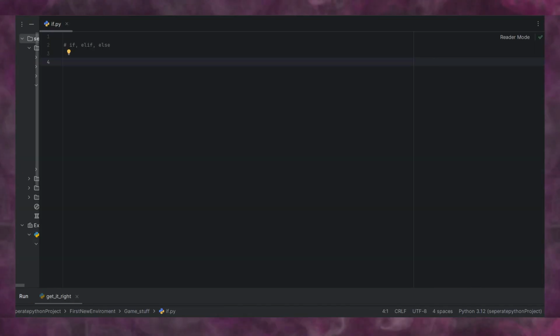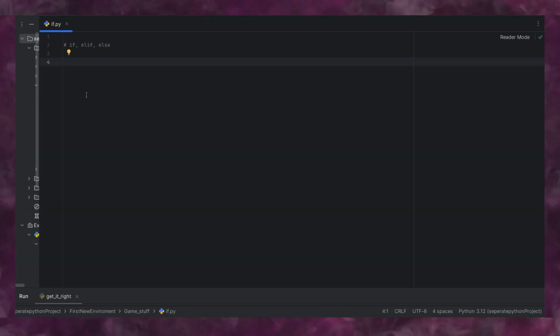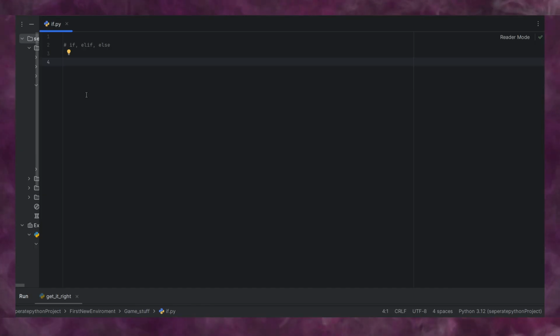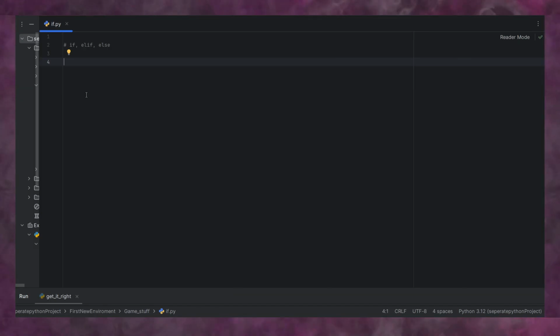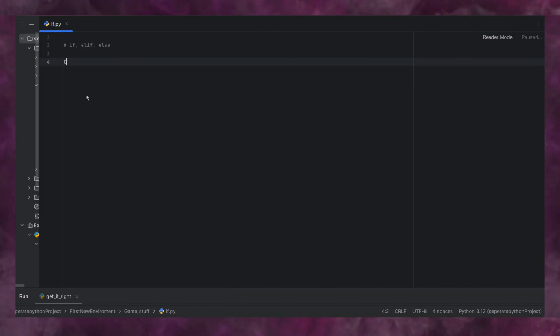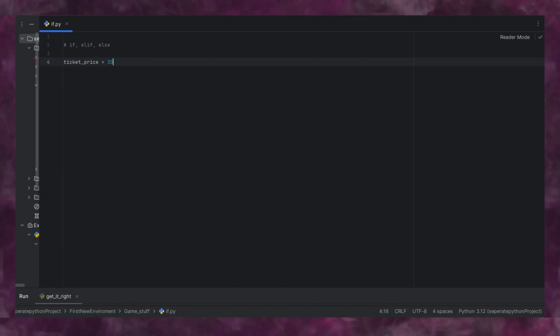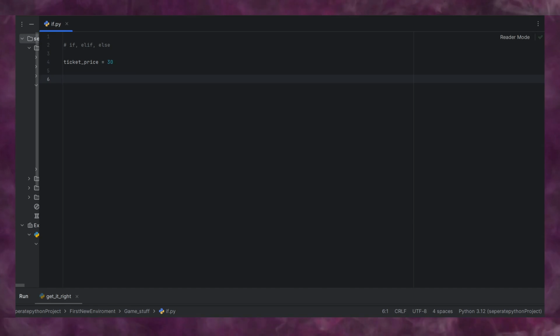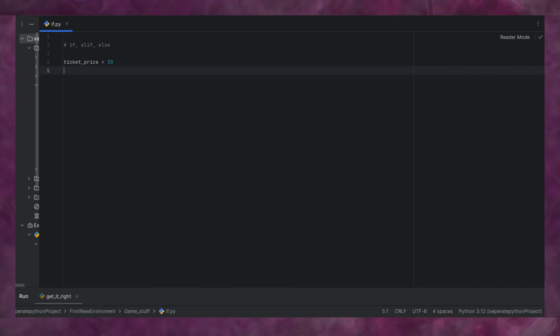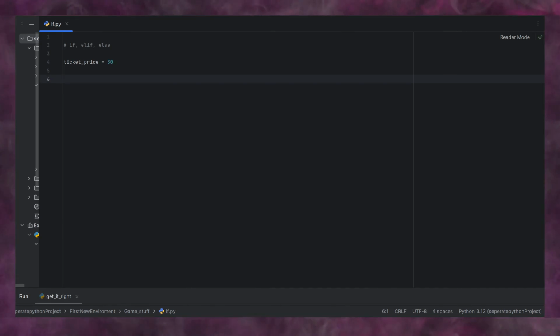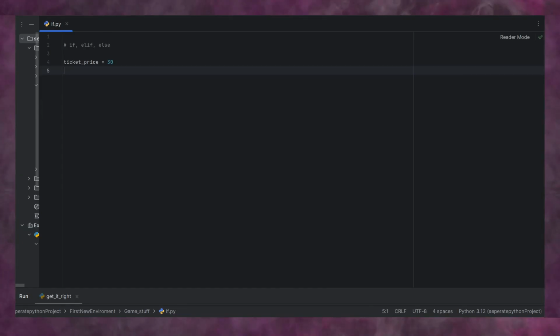Hey guys, we're gonna make a quick video and create a little scenario that'll help explain these if statements. So we're gonna start off by creating a couple of variables. We're gonna be selling tickets, so we'll say ticket price equals $30, and we're going to want to get the customer's name.